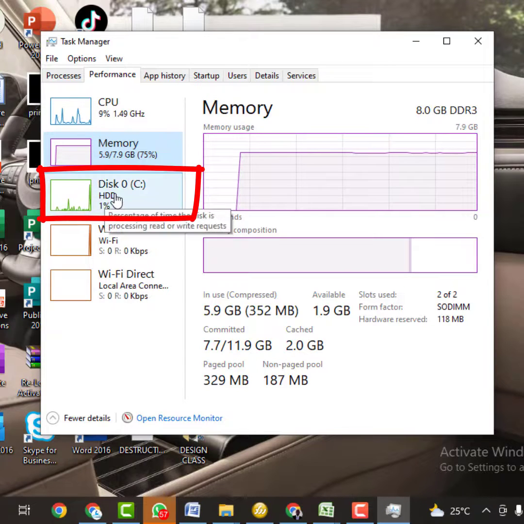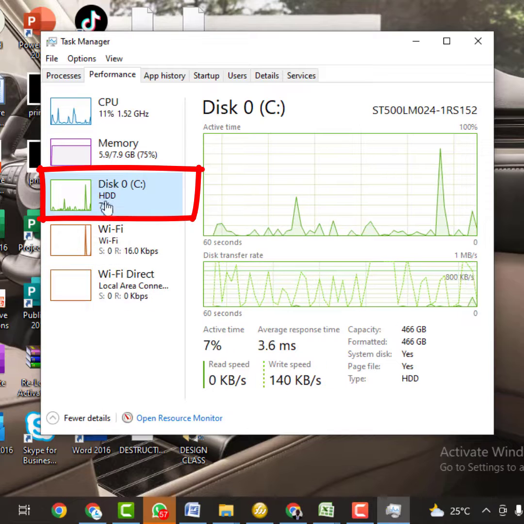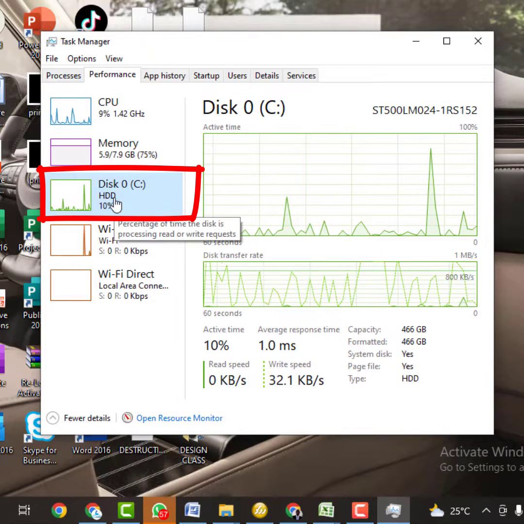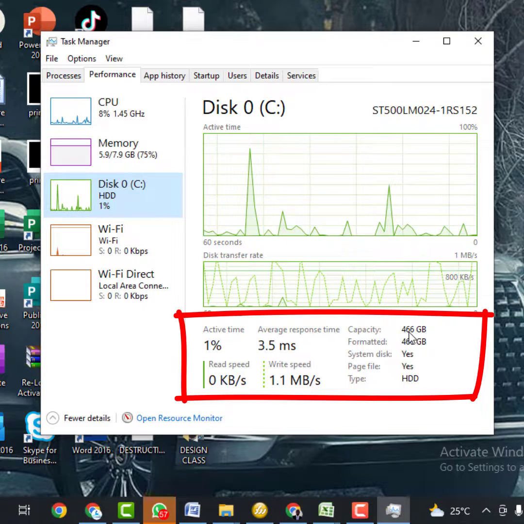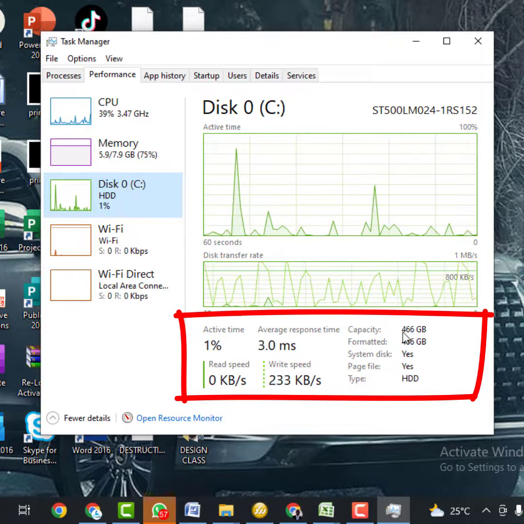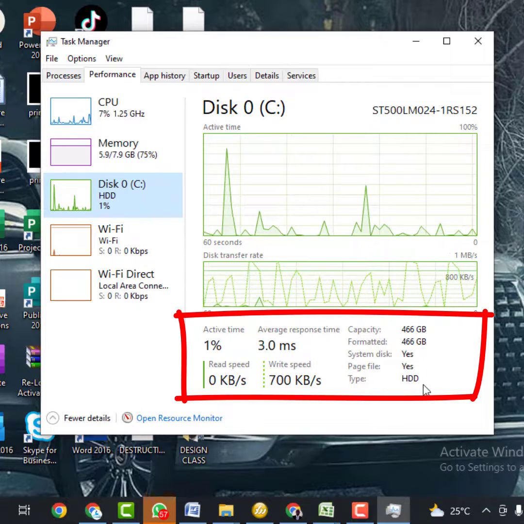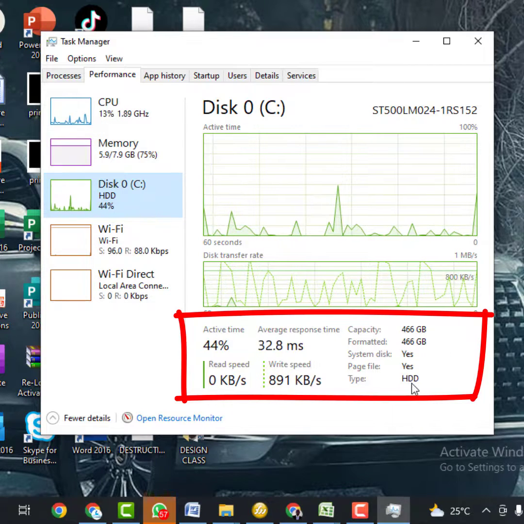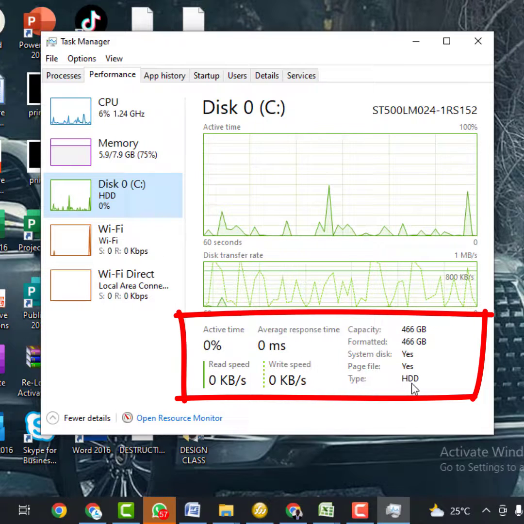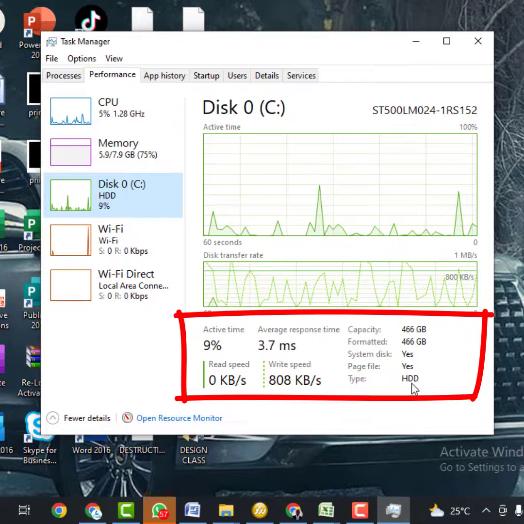Then the third thing you can check is your disks. The number of disks will be listed here. This system has just one disk. If you come down here, the capacity of the disk is 512. Actually, it is showing 466 gigabytes. And the type is HDD. This is one of the reasons why this method is better, because here you can actually see if it's an SSD or an HDD hard disk that you have.